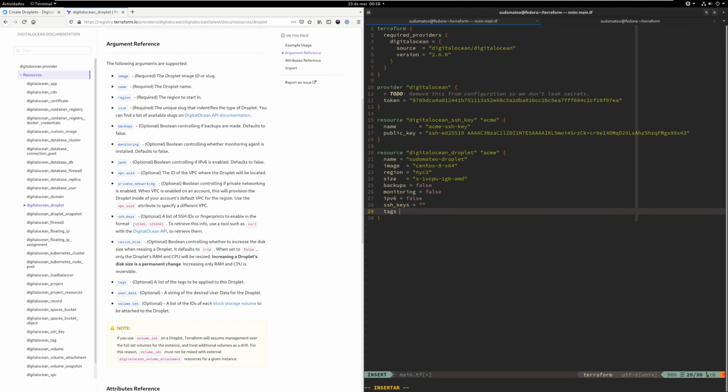Tags. We do want to give it some tags. And notice, tag says it's a list of tags. Terraform has a concept of data types. So you'll notice these are strings. These are booleans. There's also numbers. There's lists. There's maps. There's a couple of other types. But when something says it wants a list, it really means it wants it to be enclosed in square brackets. So tags are a list of strings. So we'll do Acme and sudo Mateo, which is what we had before.